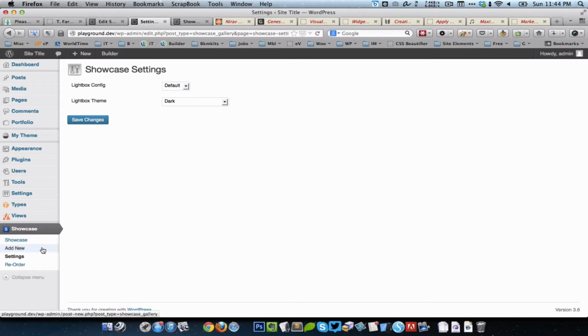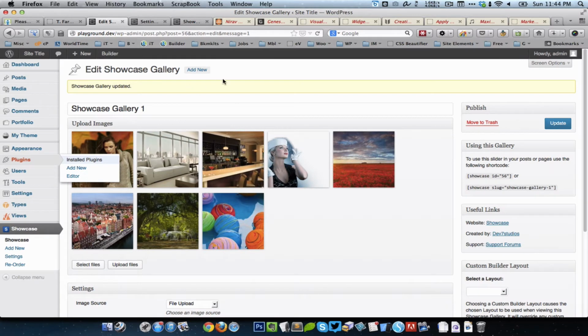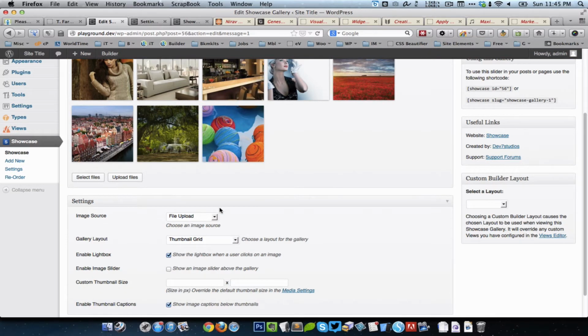I already clicked on add new, and you can see that I have uploaded a few images. To upload images, we just click on select files and browse to the location where the images are on your computer, and click on upload files, so all the images will get uploaded. And here you can see that the image source is file upload. This is the default setting. The other option is WordPress gallery.